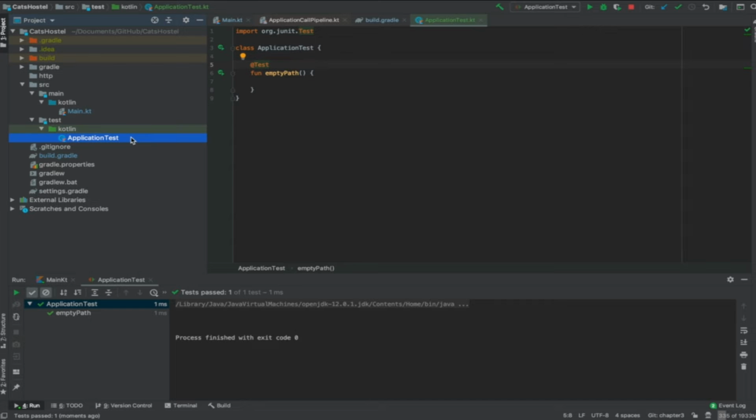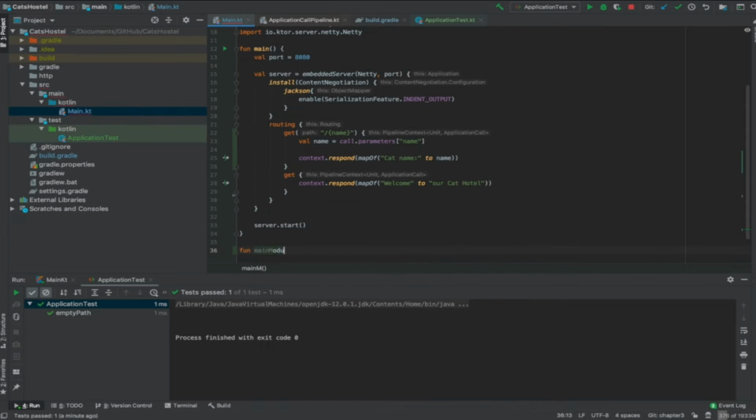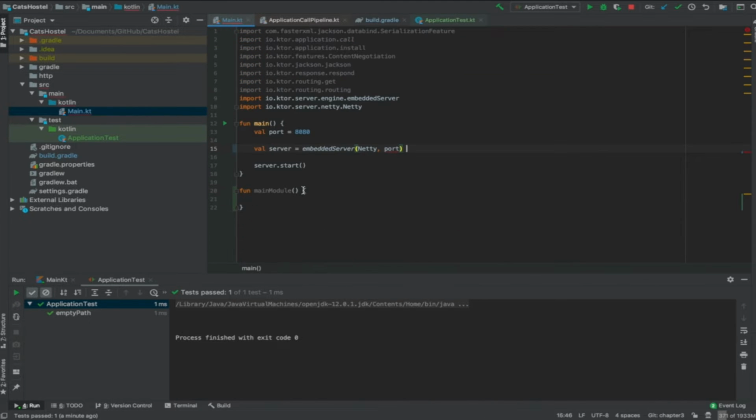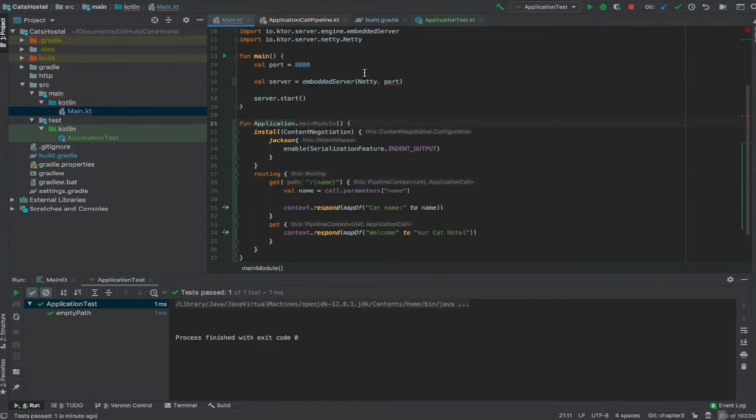For that, we'll break it into modules. In your main KT file, extract the block you provided to embedded server function to a separate function called main module. Then let's make this function an extension function of application. This may have sounded a bit complicated, but it just results in the following code.